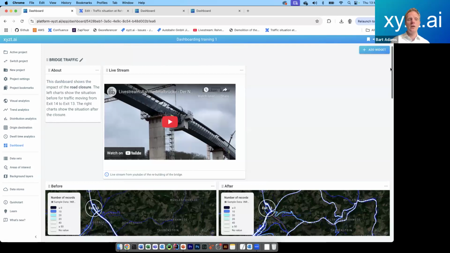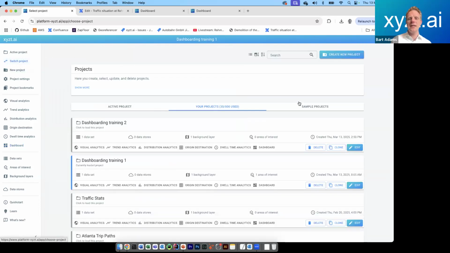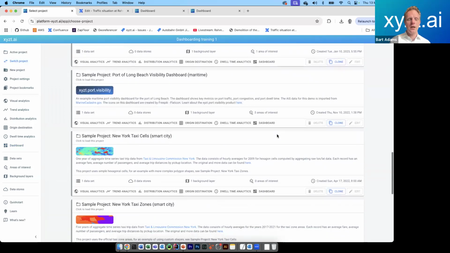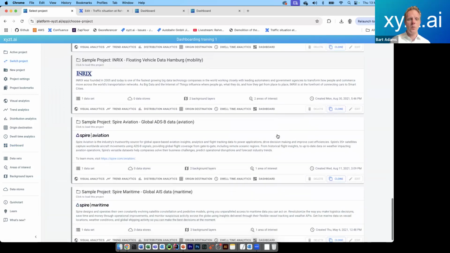And you can automate all of that. There's a whole tutorial about that in the platform. If you want to see an example of such a scripted dashboard in the example projects, there is actually one.